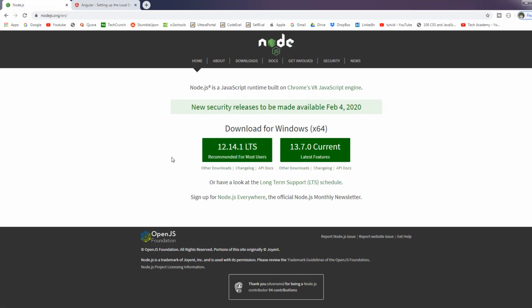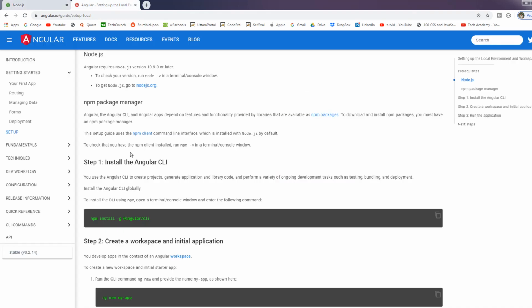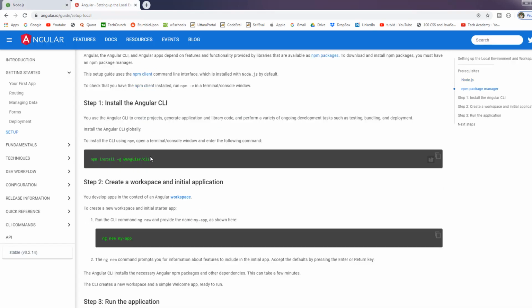Once you have installed Node.js on your machine, then go to Angular.io to install the Angular CLI. So here are the steps to install the Angular CLI. Go ahead and execute this command. This is going to install the Angular CLI globally on your machine. Once you have installed the Angular CLI globally on your machine, then you can create the Angular project.